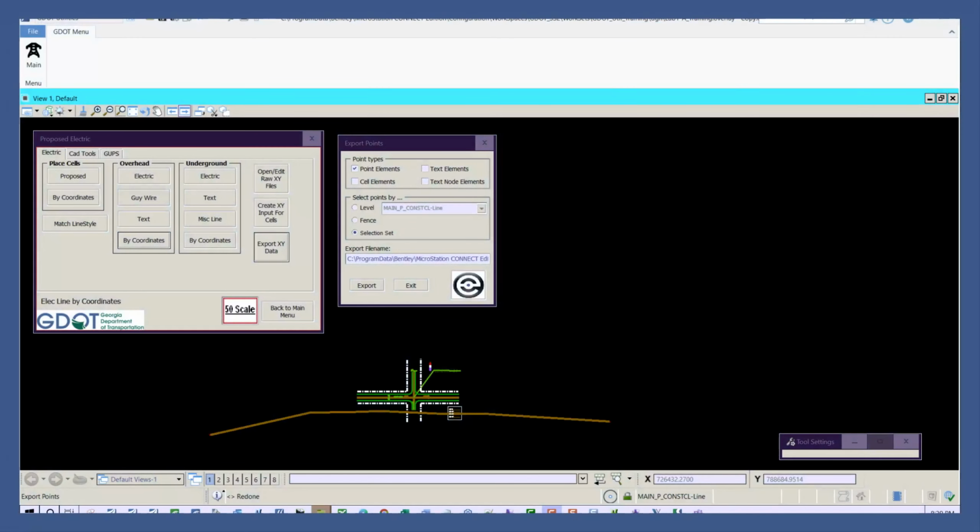For this example, the power pole cells previously placed by coordinates will be selected as a selection set, and the Export Points by Selection Set option will be implemented to export the points. The undo command will be used to remove the line previously placed by coordinates, leaving only the power pole cells. Holding down the Control key and then the Z key will invoke the undo command. In this case, we will use the undo arrow at the top of the dialog.